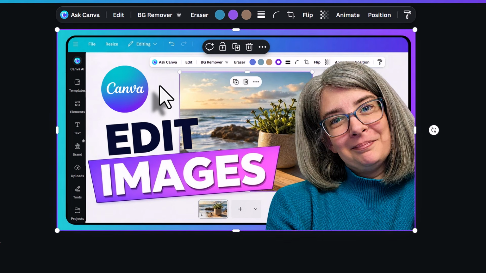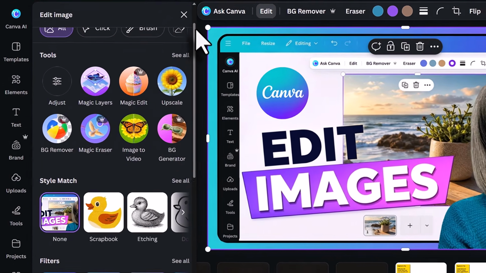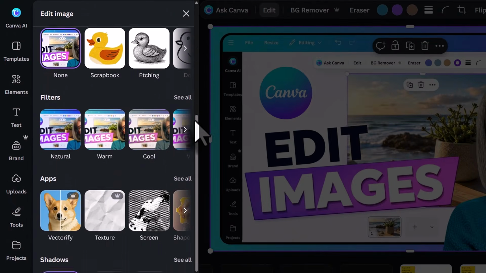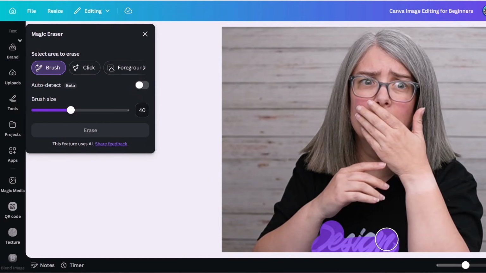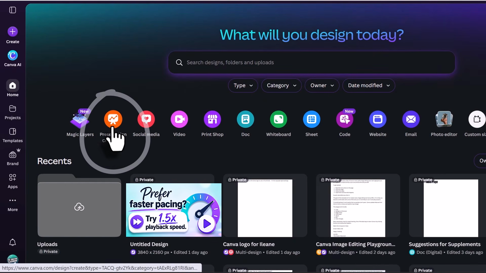When you click on an image in Canva, you'll suddenly have access to dozens of editing tools. But as a beginner, you don't understand what these tools can do. That stops here. In today's video, I'm going to walk you through so that you can finally understand what these tools do and when you might want to use them. I'm starting with a presentation design, so we're all working in the same type of project.